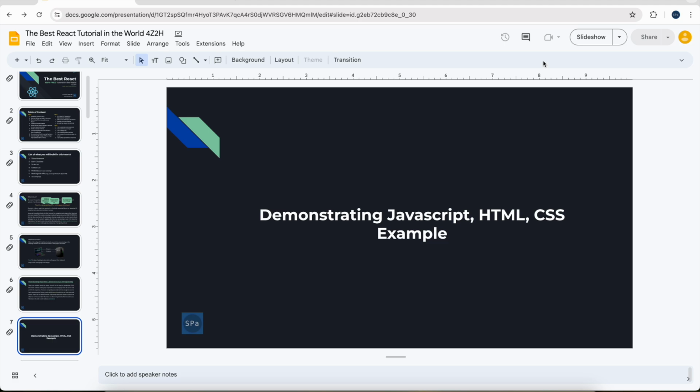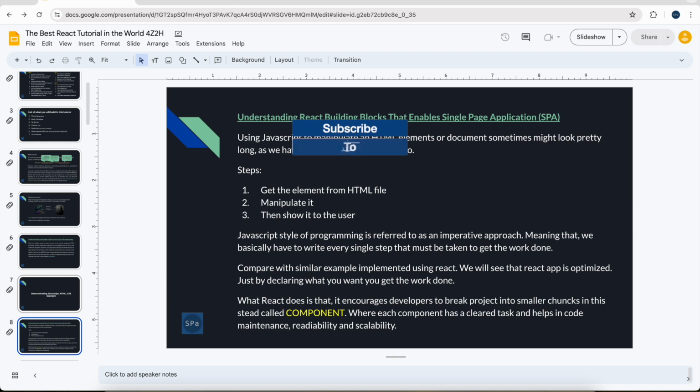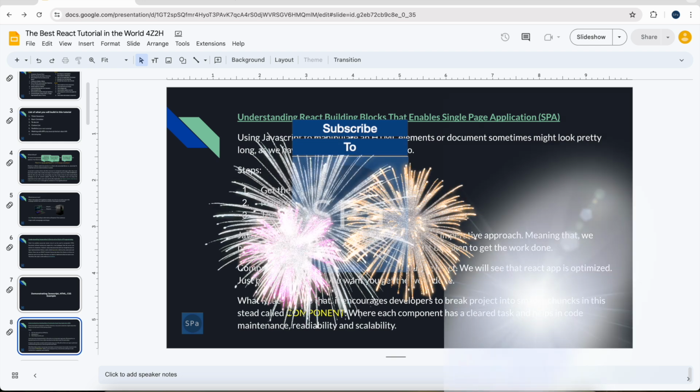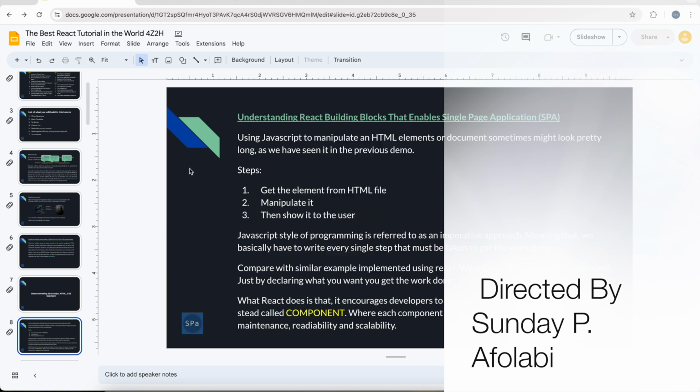All right, let's go to the slide show. Okay, the next thing is understanding React building blocks that enable single page application, meaning SPA. Are you ready?